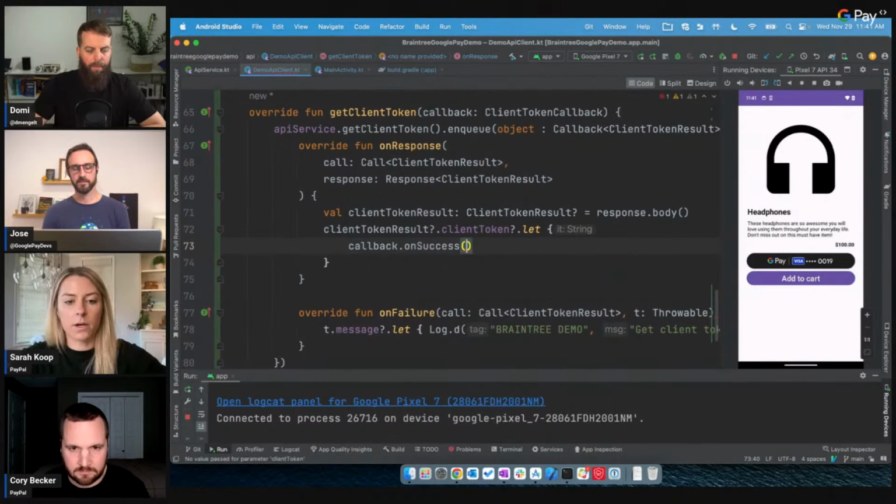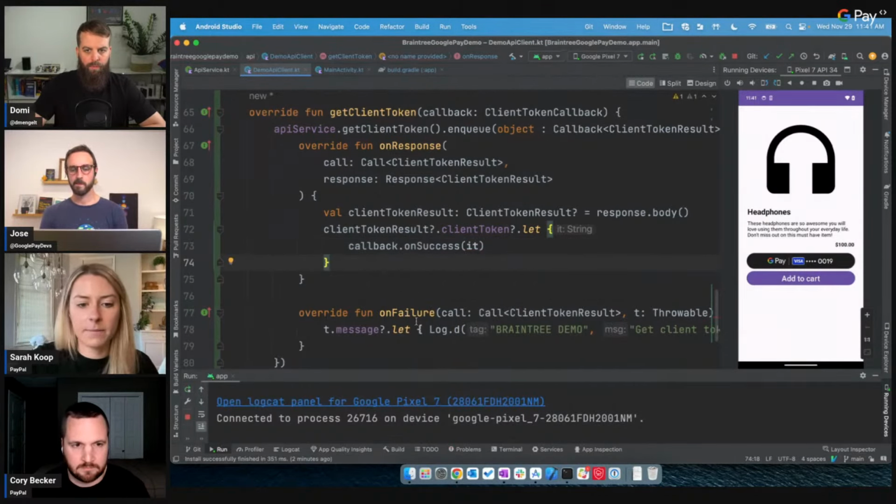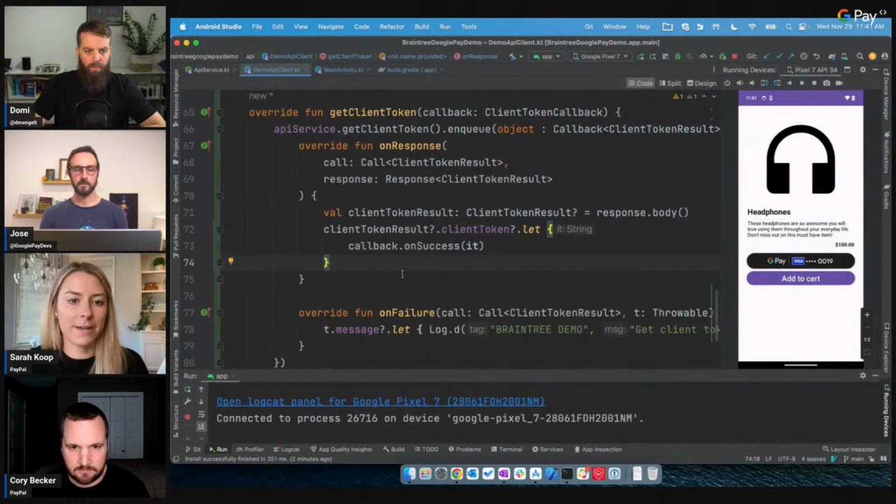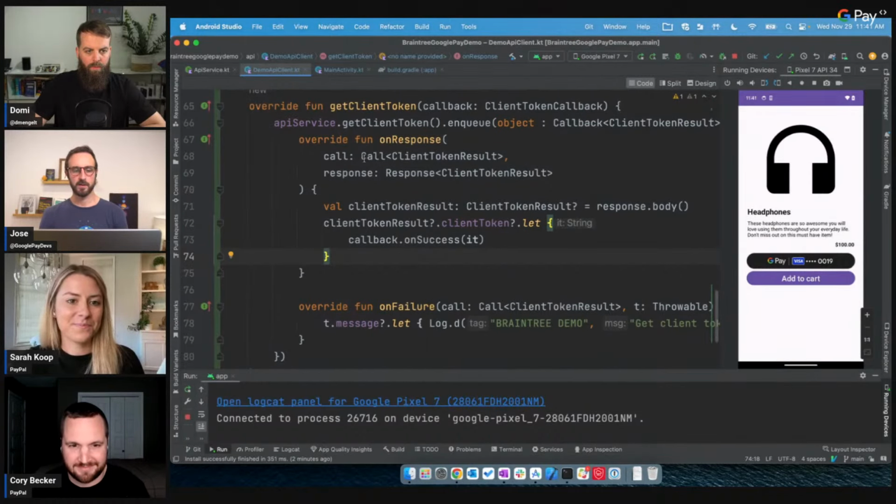So on success, we're going to call back a client token. And again, I'm just not going to handle errors for now. Hopefully, we're all successful. So that's essentially all you have to do to implement a client token provider, given that you're already set up to fetch a client token.